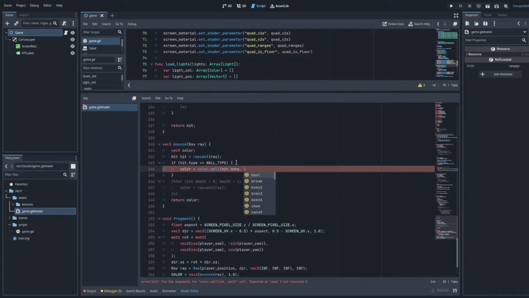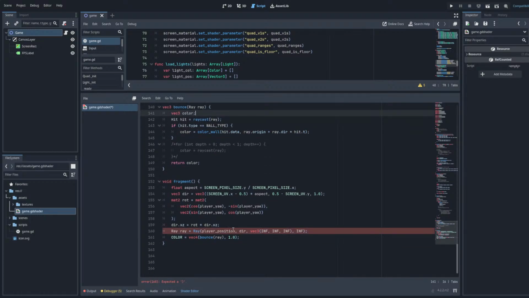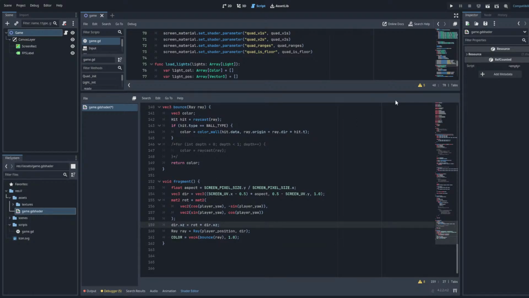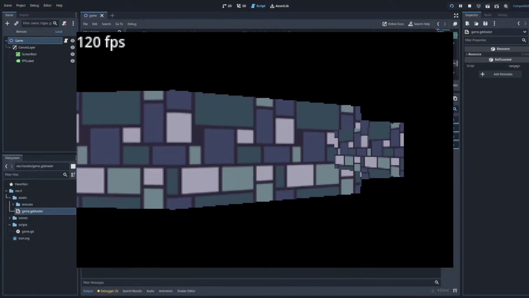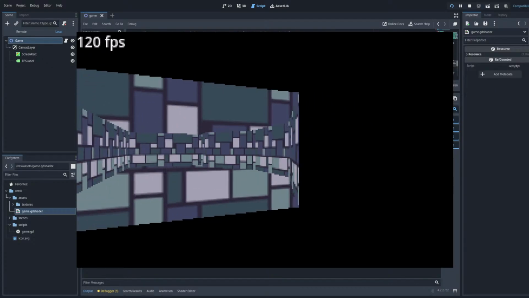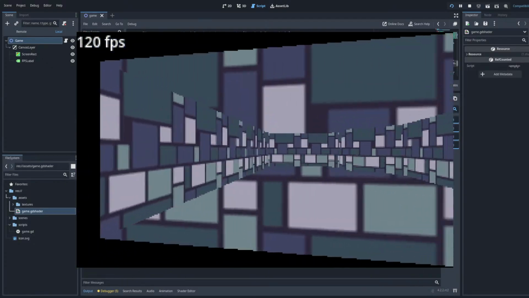Alright, we hit this wall, and origin plus ray.data. No, ray.dir times hit.c. Okay, and then this is garbage. Okay, let's see if I broke it. Okay, good, we're still getting our walls. Okay, I broke the depth detection. That's awesome. Wow.